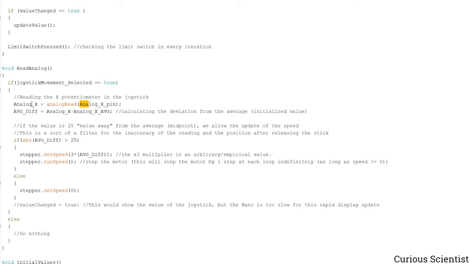And then once we have this analog X, we calculate the difference between the currently read value and the average that we calculated when we started the circuit. And then that will be the average difference. And what I do here is that if the average difference is larger than 25, which means that we are like 25 values away from the center of the joystick, so we moved, let's say, a bit noticeably away, then we let the stepper motor run.